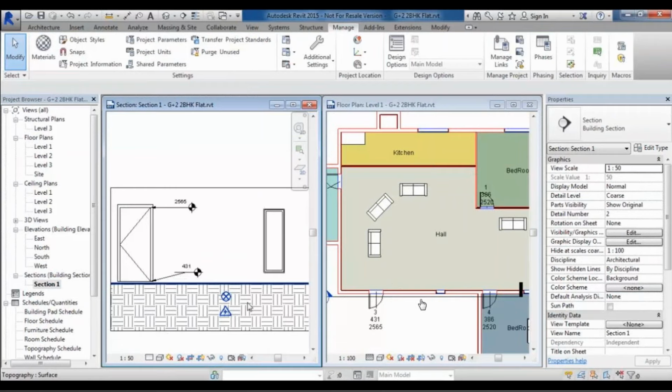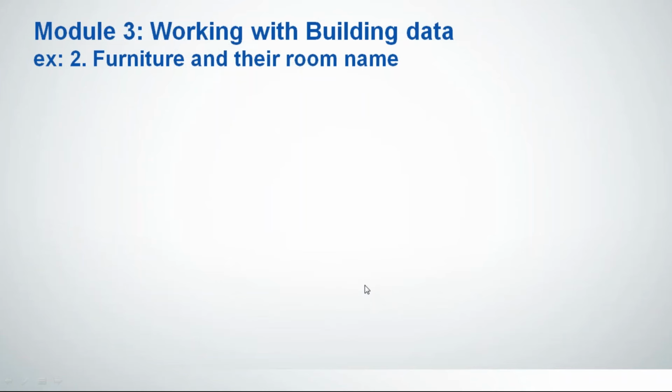As simple as an easy exercise it is. The second model is furniture and their room name. For example, we have different rooms. At the end, I need to know where a particular furniture is available, in which room it is available, so that we can make a label. At the end of the project, we will be able to assemble it.